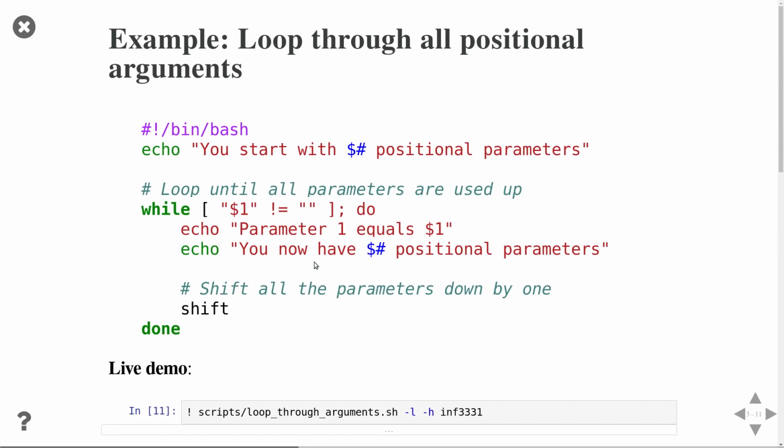Here's a simple example that makes use of that. This is a script that reads all your command line arguments and shows one after the other. The way it works is that the first line just uses this $# variable to print out how many parameters you have. Then I use a while loop here. So this is how while loops are done.